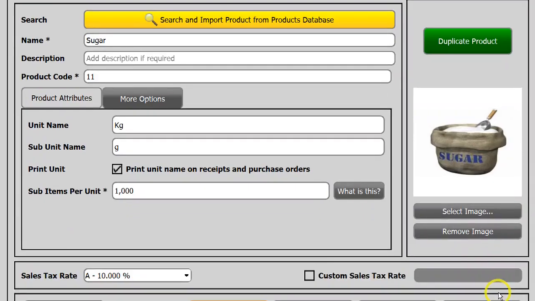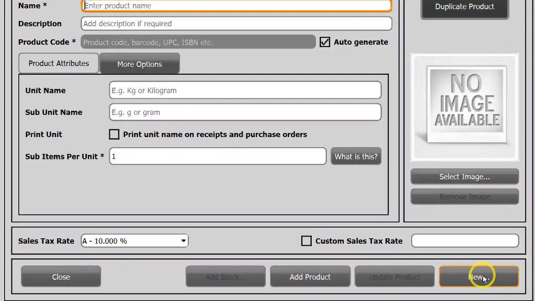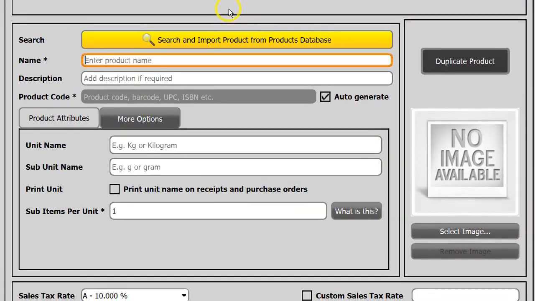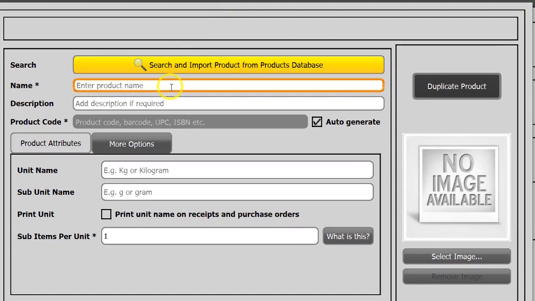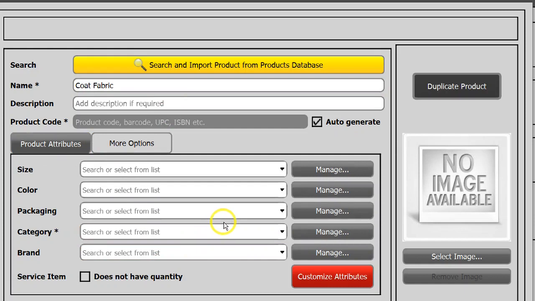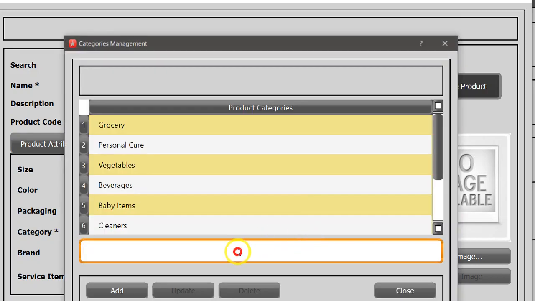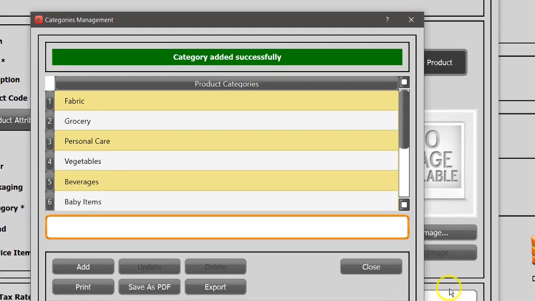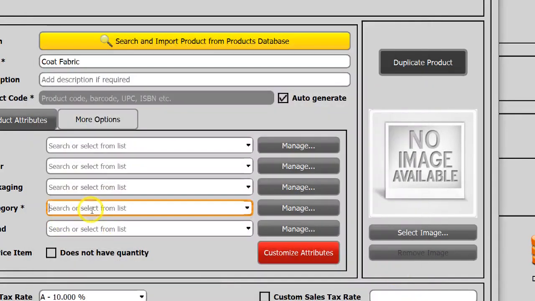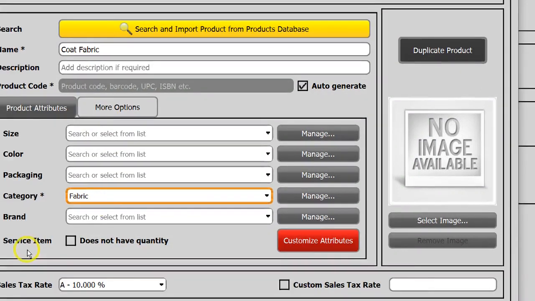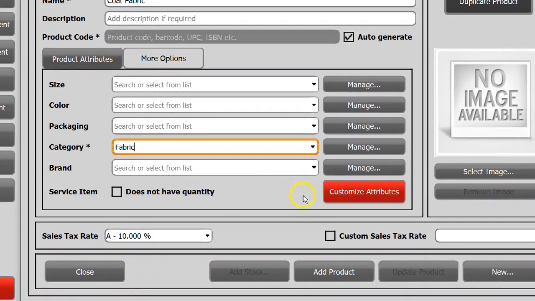All right. So let's add another product. Now we're going to add a product which can be sold in meters. For example, a fabric. Let's just add another item, coat fabric. So under the category, we will add fabric here, a new category. All right. We're gonna select it here, and for the ease of demonstration, I will keep the tax rate to 0.